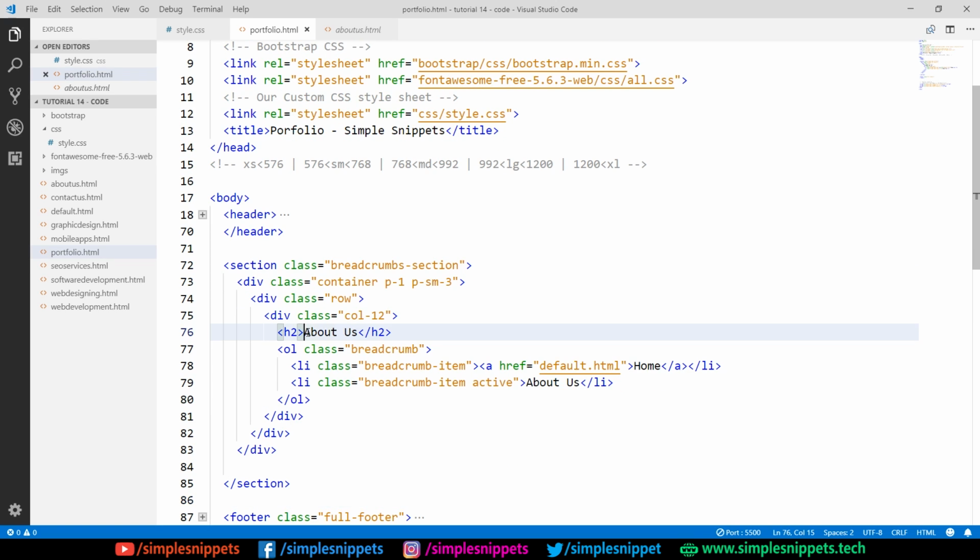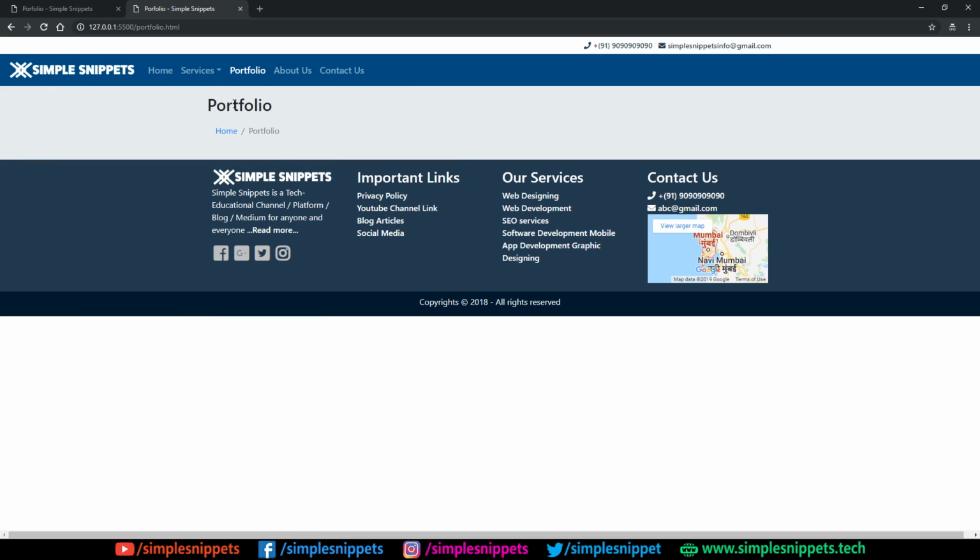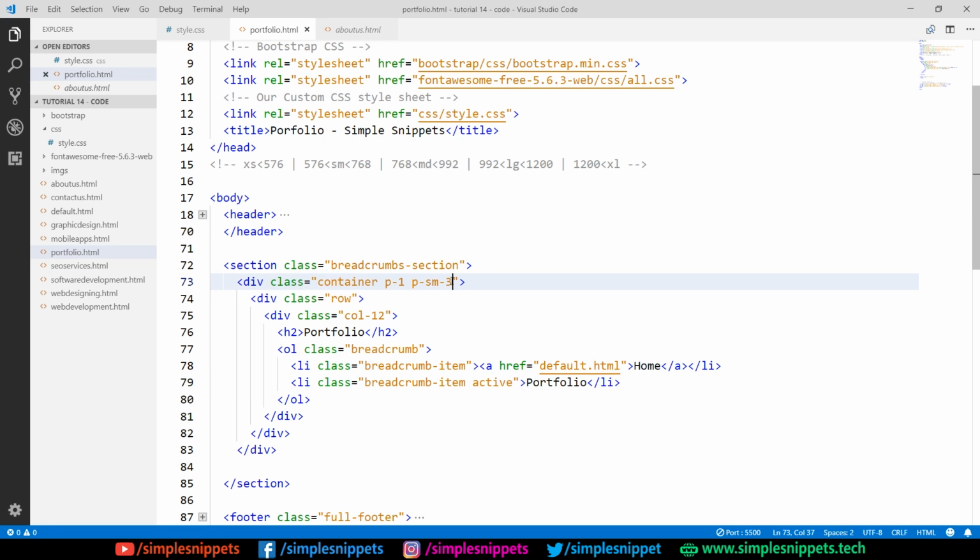Now of course I have to change the text in it. I'm going to say portfolio. And over here also this is home/portfolio, right? Let's see how our website looks like. There you go, you can see the first section is already added. You can reduce the padding a little bit if you want, but let's keep it as it is. Let's see what the next section is.